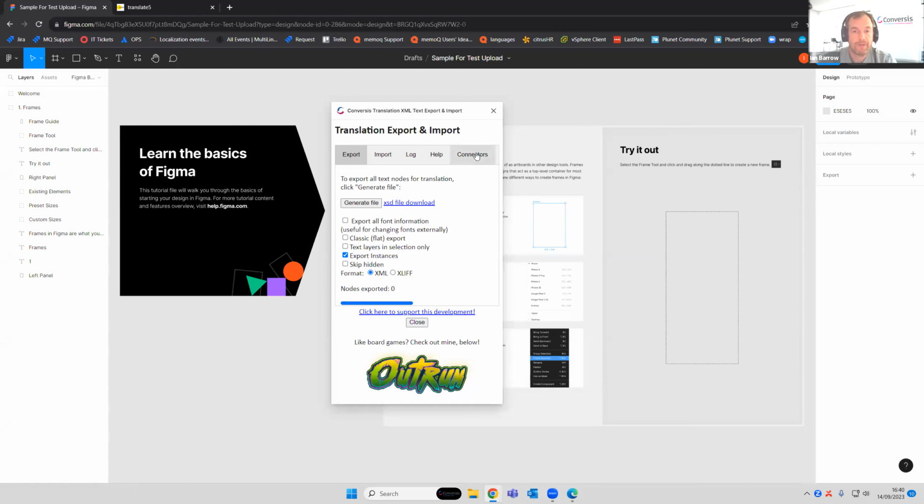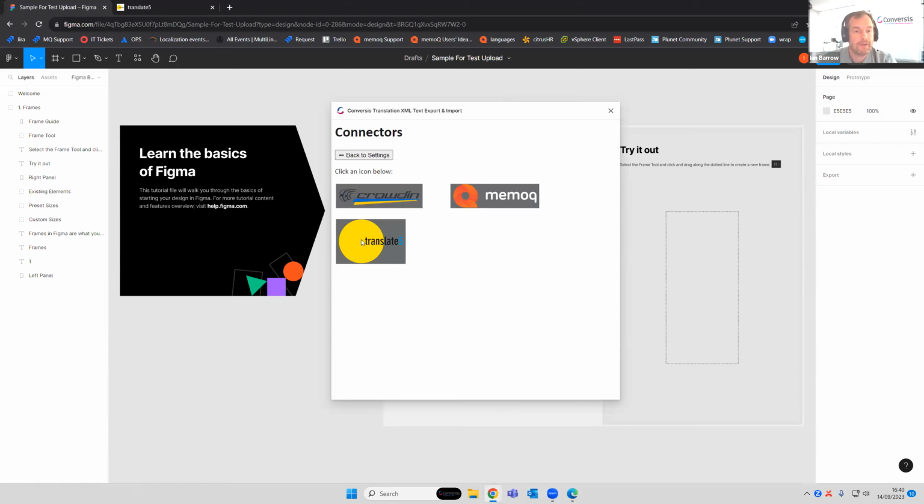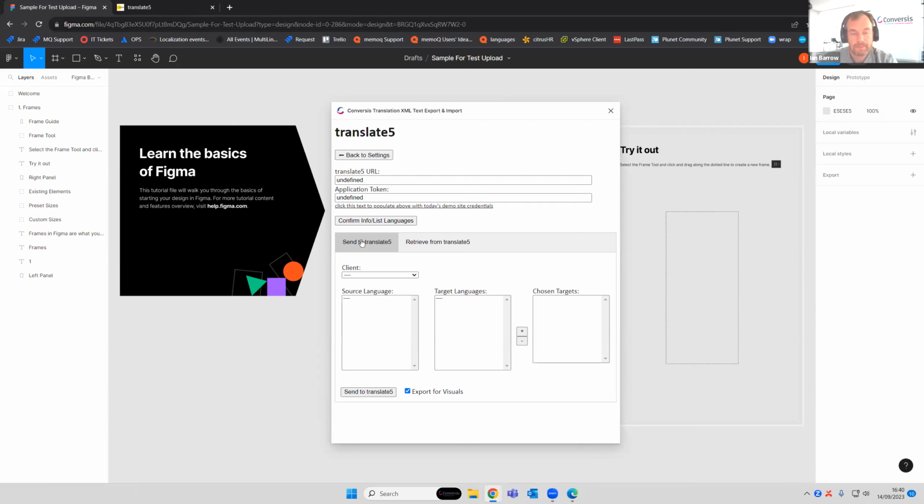What we're going to do is switch over to the Connectors tab and jump onto our Translate5 connector. By default, when you start, it doesn't have a Translate5 URL or an application token. You'll need to work with Translate5 to generate an application for your use, because we use the API to connect between the two systems. Otherwise, for this demo, there's this option here. We can click on the text and pull in the demo site credentials, which will allow you to experiment on the demo.translate5.net URL in your own time.